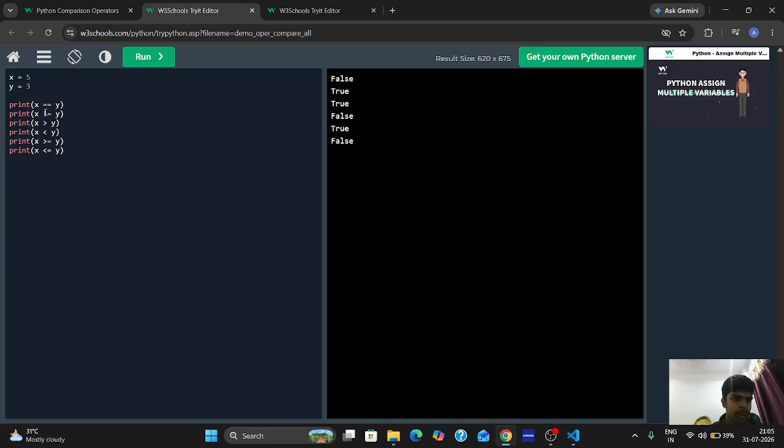The second operator here is not equal to. Not equal to means 5 not equal to 3. This is true. You will get true here. 5 is greater than 3. Yes, 3 is less than 5 or 5 is greater than 3. Here the condition is true.